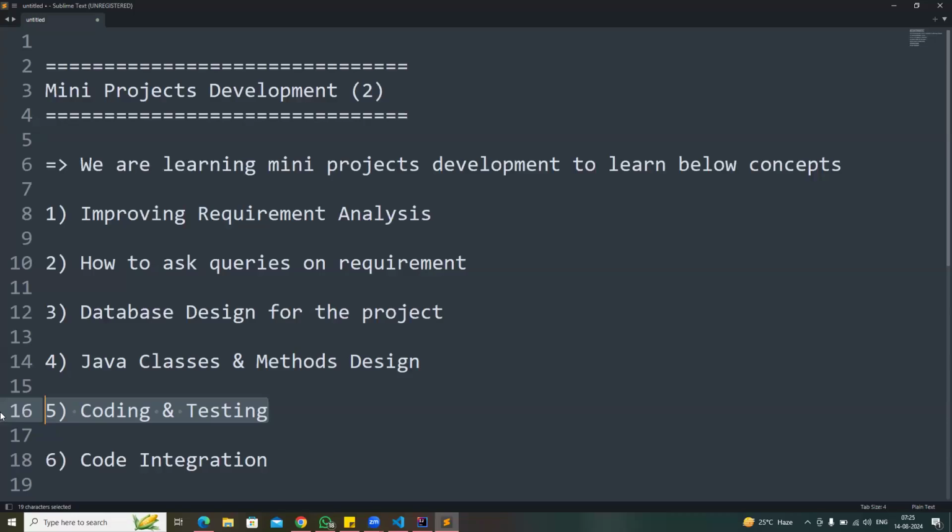Once the coding is completed, multiple people will be working on the project. Then code integration. So we are going to create one Git repository. In that Git repository, multiple people's code should be integrated. So that's where you need to learn how to work with the team. Team collaboration you should know.